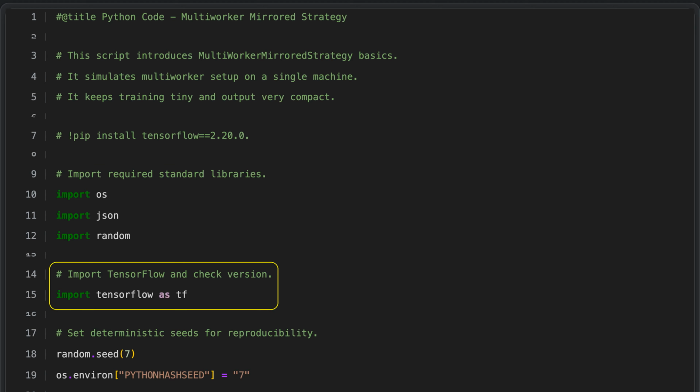reproducible. We begin by importing TensorFlow, since it is the main library we use to build and train machine learning models. Right after importing, we check which version of TensorFlow is installed. This matters because different versions can change features or behavior. Confirming the version helps ensure that our code is compatible and will run as expected.